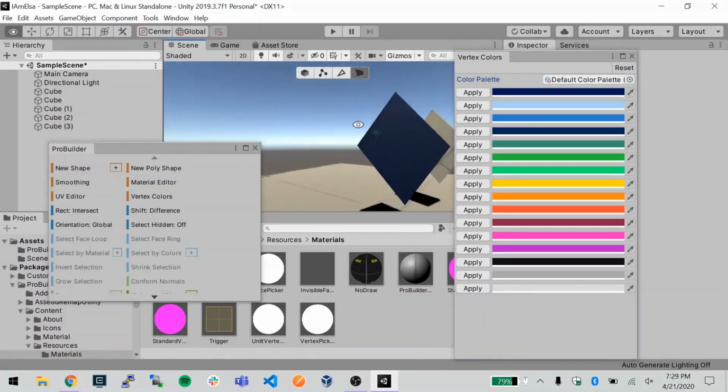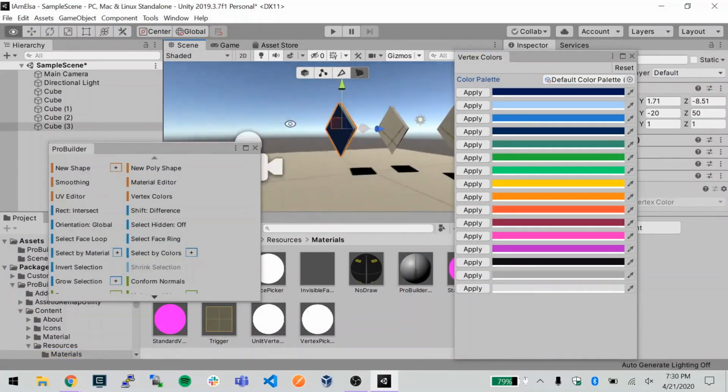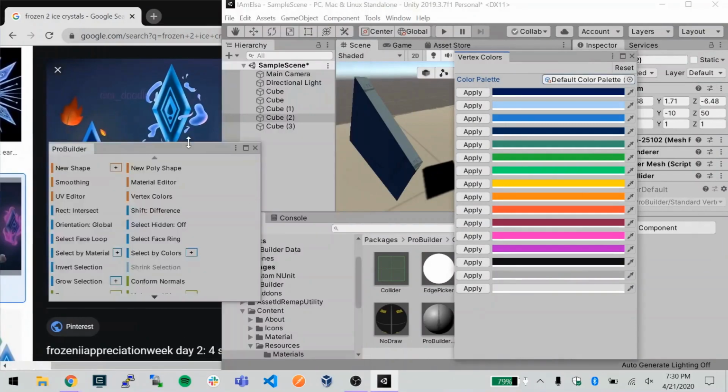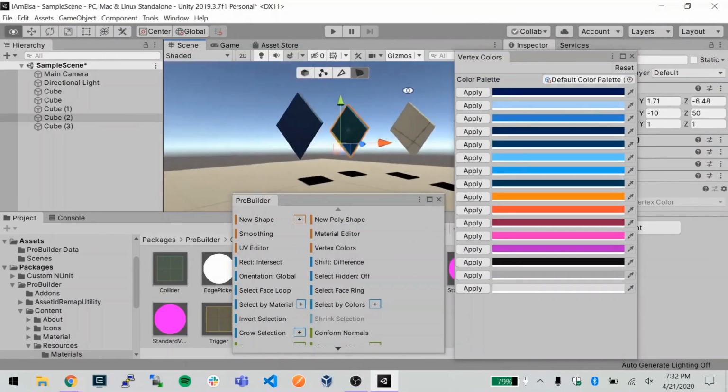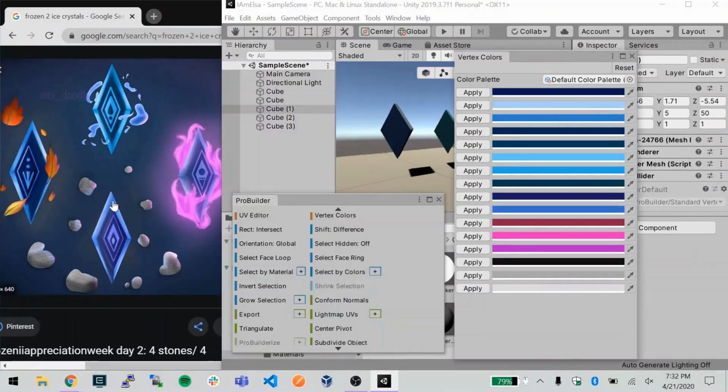Now, you can apply colors as a whole to the whole object, or as I'm doing here, you can use the face selector and color each face individually.